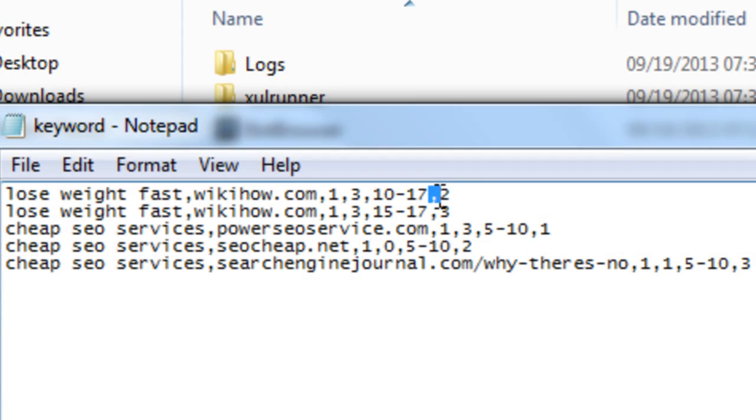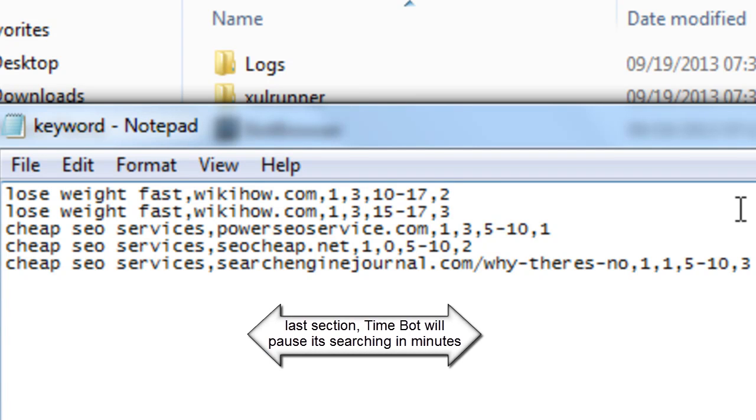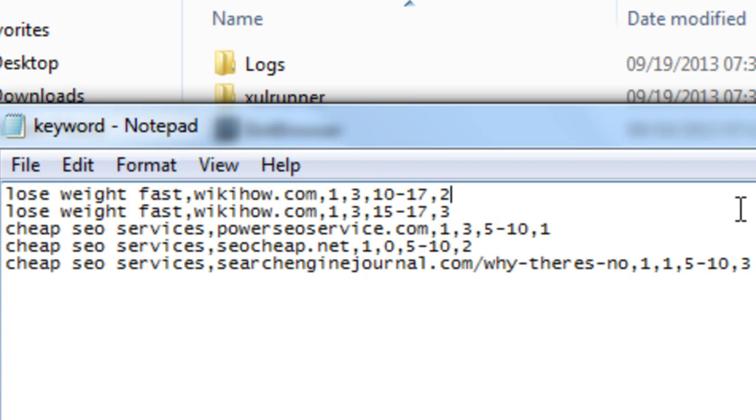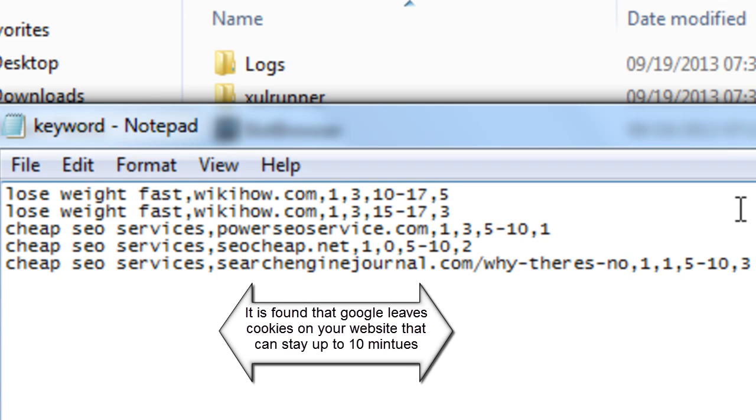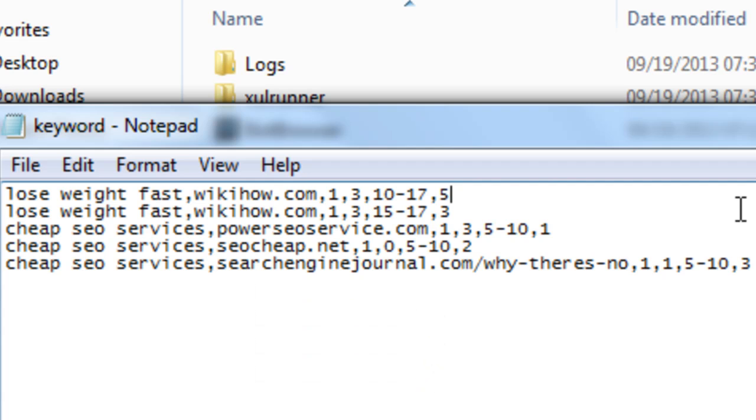Then we have a comma, and the last section is bot pauses searching for, in minutes. This last section is for the bot to stop searching and stay there for the time you specified here. Like I have 2 here, which is in minutes, and if you want the bot to stay idle for 5 minutes, then the bot will stay and not move to the next keyword till the 5-minute time has elapsed, right? This is the format that you need to create in your keyword file, and that's it. This is the keyword file creation section.